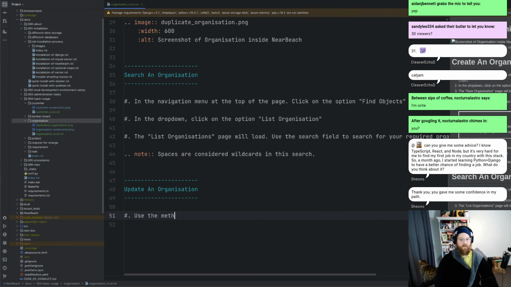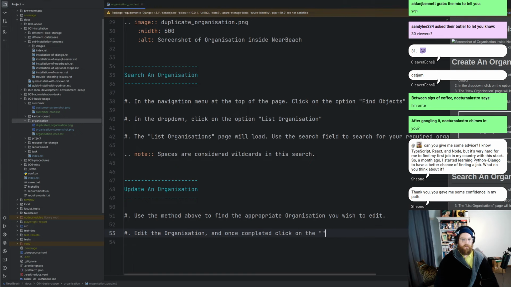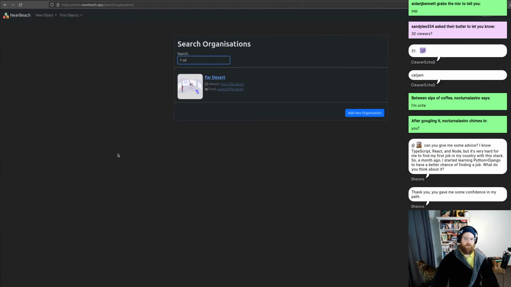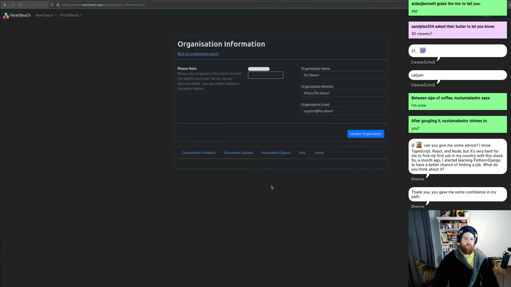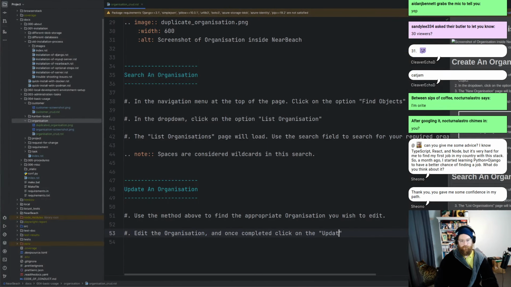Use the method above to find the appropriate organization you wish to edit. Edit the organization, and once completed, click on the update organization button. I think update organization. All right, let's do MISC features.